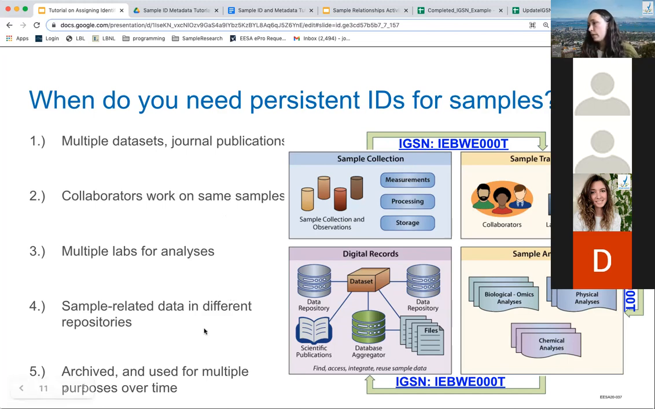Sample-related data may exist in numerous different repositories or more than one repository, or they may be just used over time for multiple purposes.